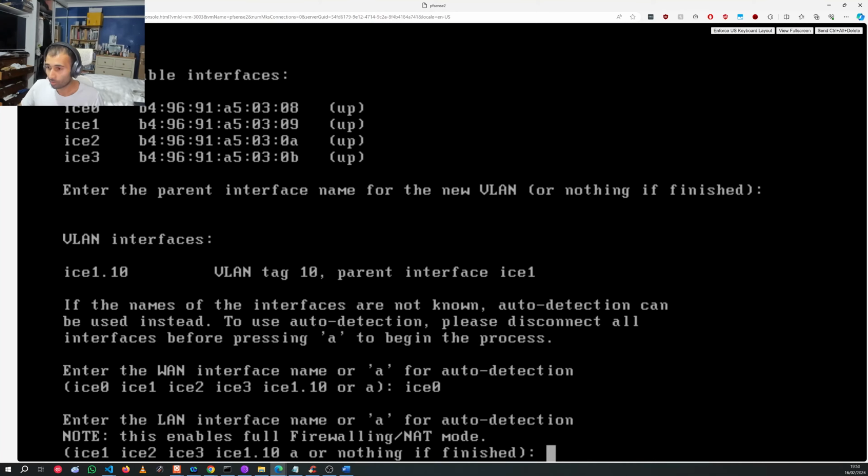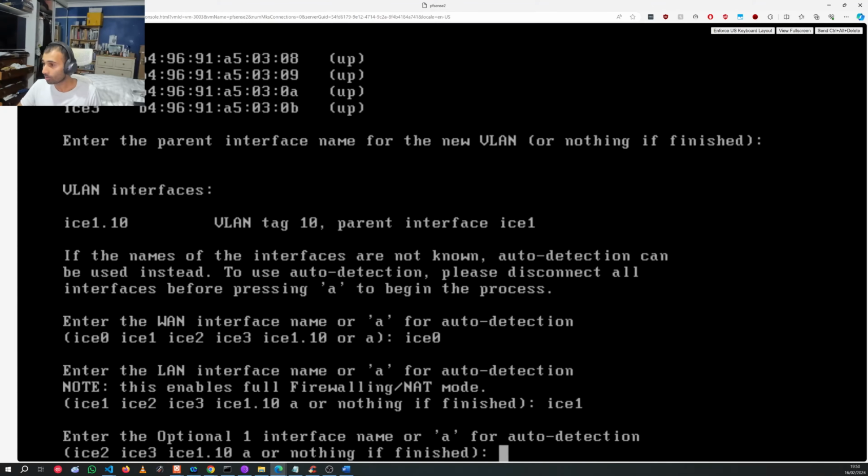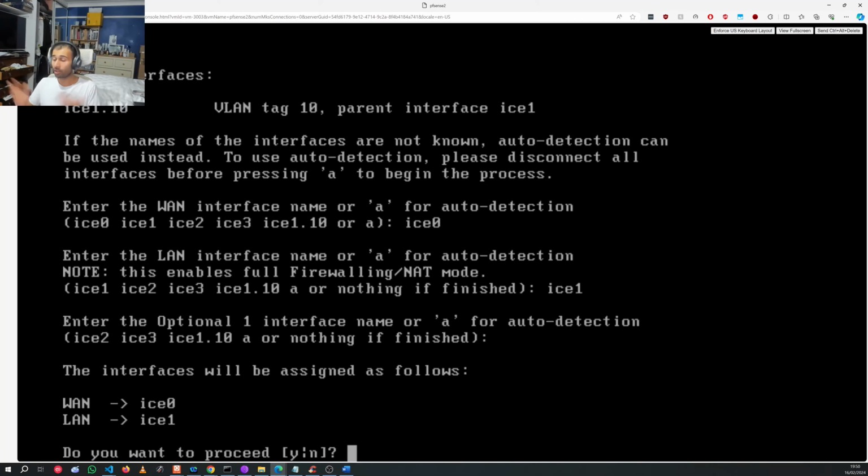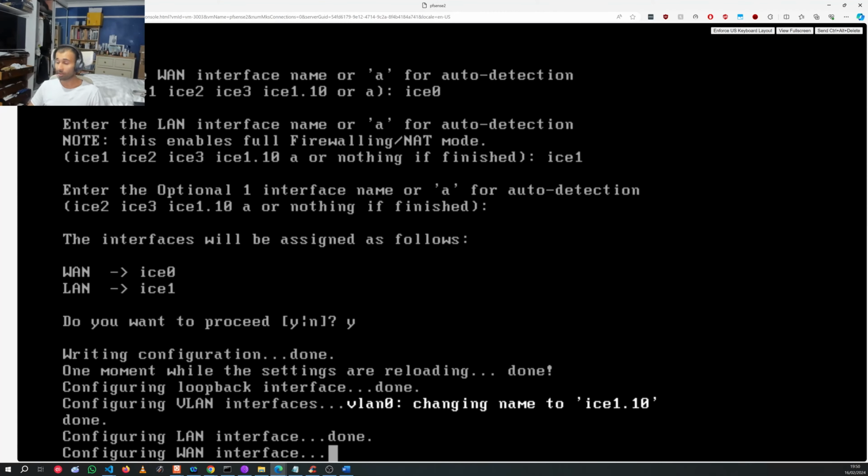So, what did I say? It was ICE1, okay. That's going to be my LAN interface. Optional interfaces, we don't need one for now. And there we go. So we got ICE0 as WAN and ICE1 as LAN. Let's proceed. It's not going to find anything on the WAN interface, and I'm not expecting it to, so that's fine.